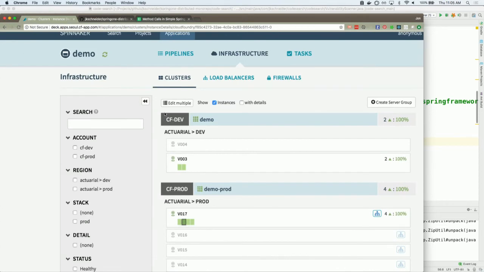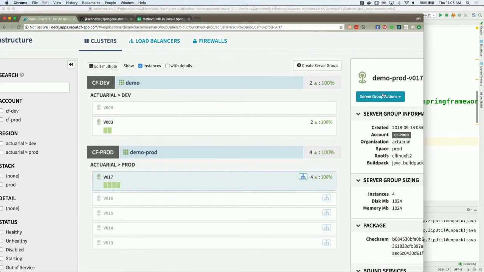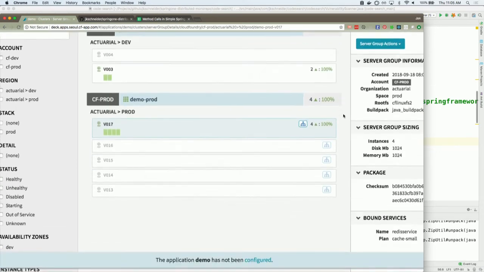I don't have it in this view, because I don't have that feature enabled. But there's a couple ways.